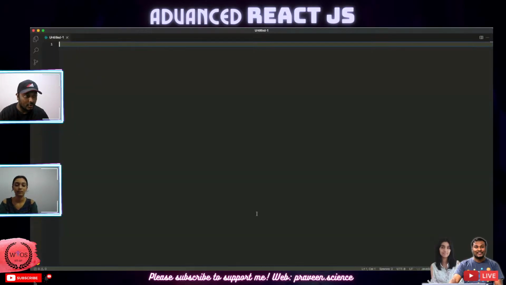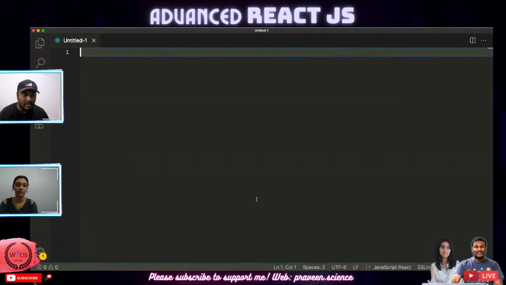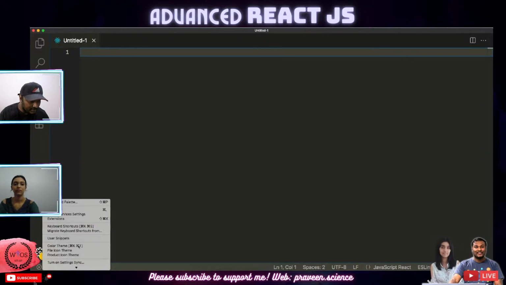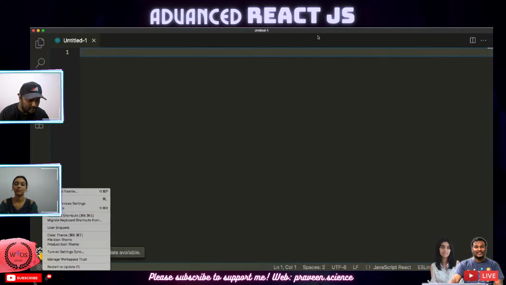So this is Visual Studio Code. That is what I'm going to use to work with all the applications. Just give me a second. I guess it has some updates. Yes, let me restart to update.